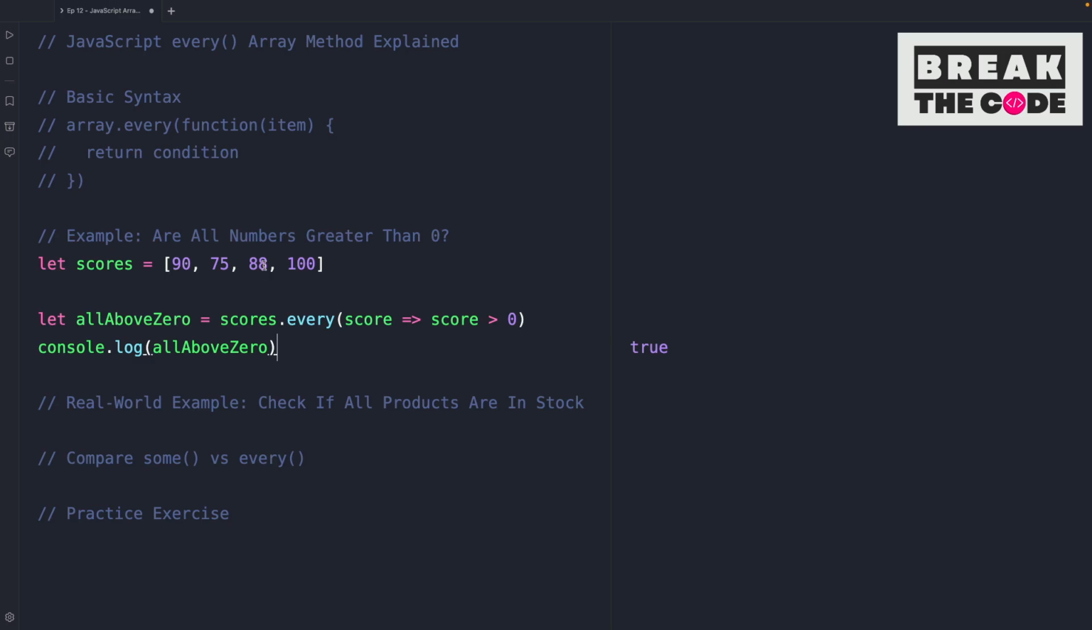So for instance, let's change this to 0. See, now we're getting false here, because not every score in the scores array is positive. So we ended up with false. Equally, if we have a negative number like -10, we will also end up with false. So 0 or negative will return false in this case, because not every score in the scores array is greater than 0 or otherwise positive.